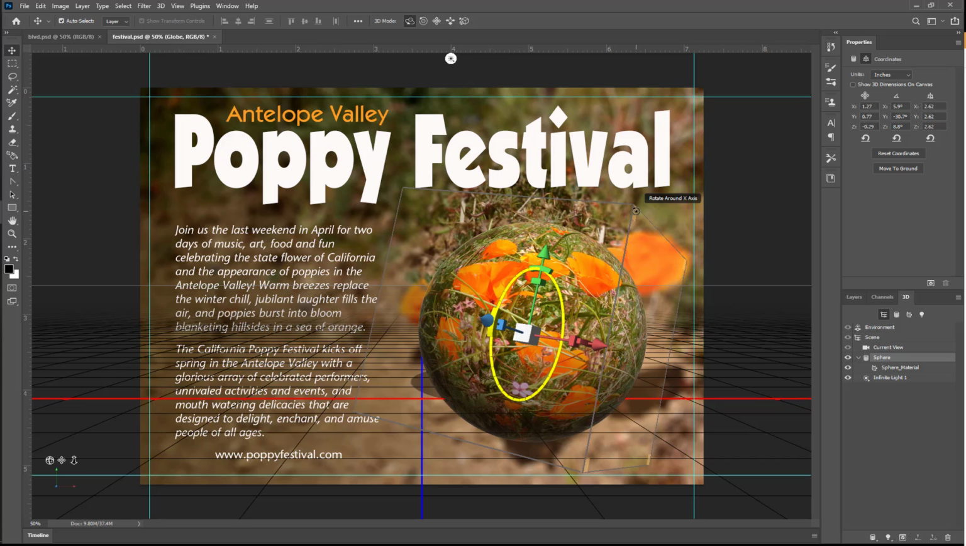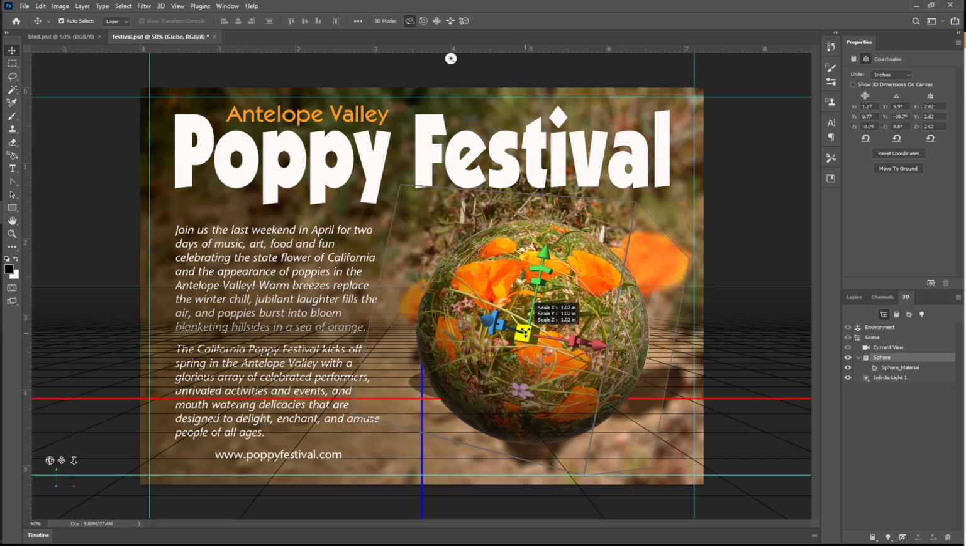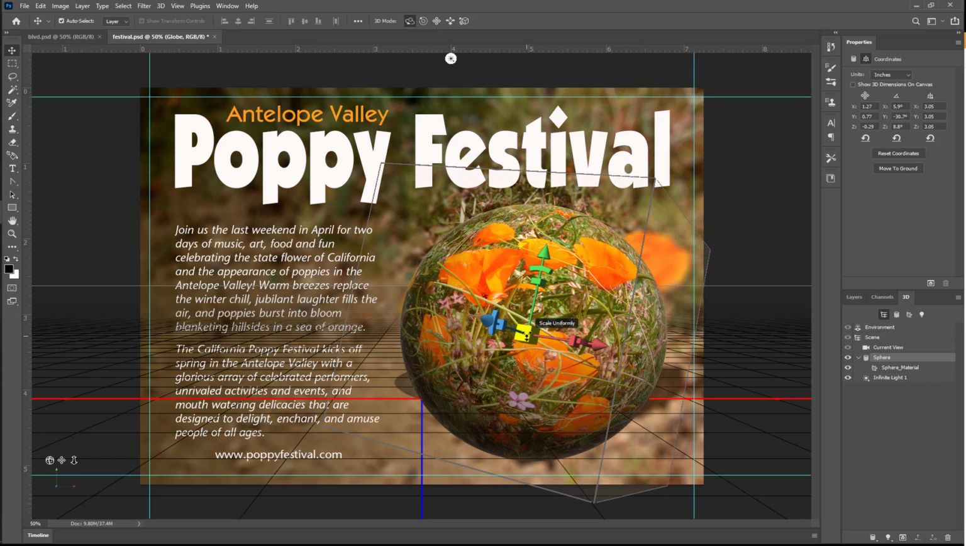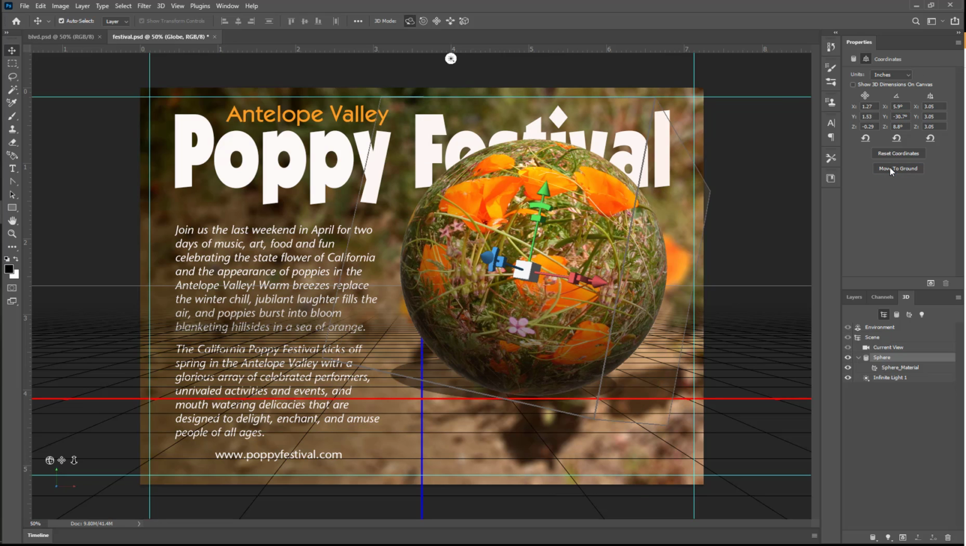Click the Scale Uniformly control and drag up to enlarge the sphere. That's this thing, Scale Uniformly, and you drag up and you're going to make the sphere bigger. In the Properties panel, again, show the coordinates if they're gone, and click the Move to Ground button. This snaps it to create the appearance of sitting on the ground plane, and that's represented by that red line.